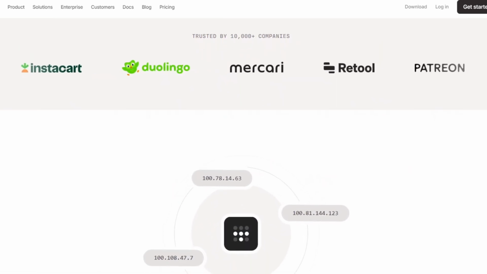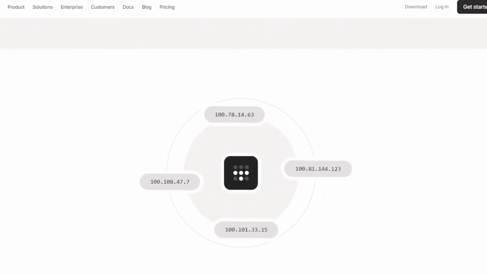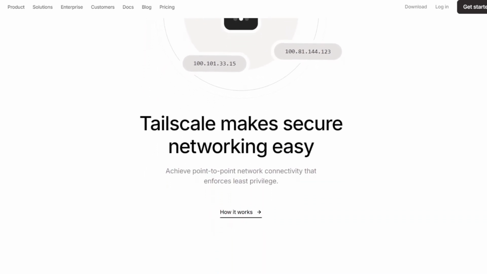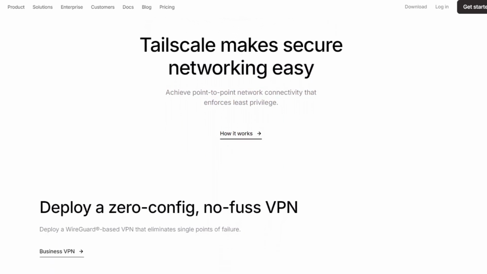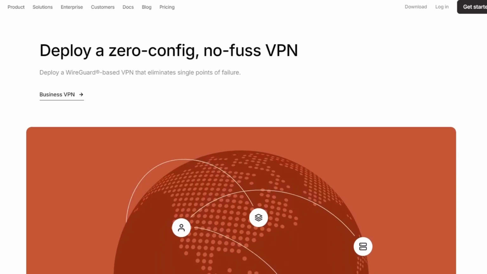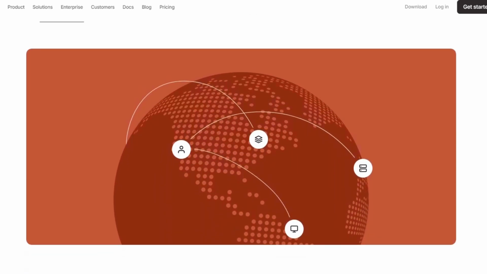Tailscale is built on WireGuard, making it lightweight, fast, and easy to set up. It's great for small teams or developers who want to create secure peer-to-peer connections without needing a VPN server. Plus, it's highly user-friendly with strong multi-platform support.